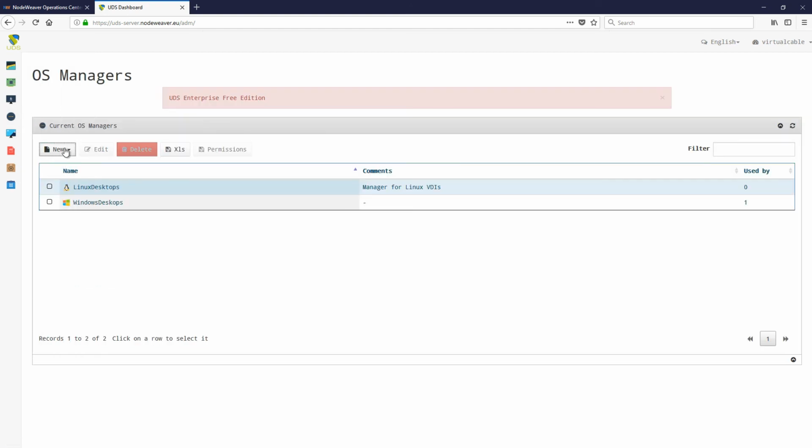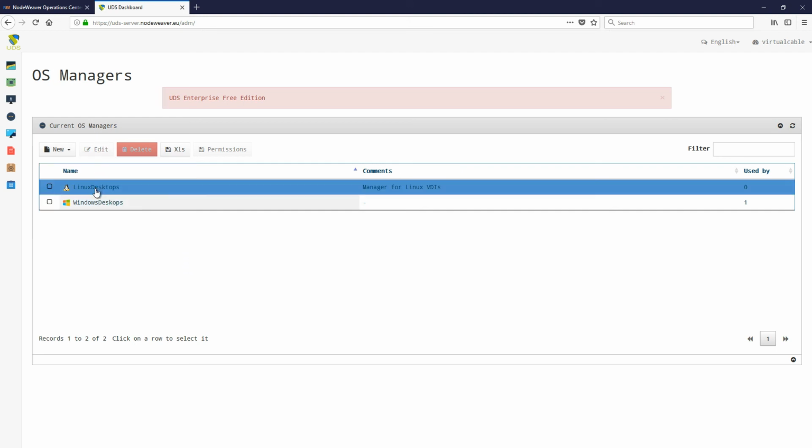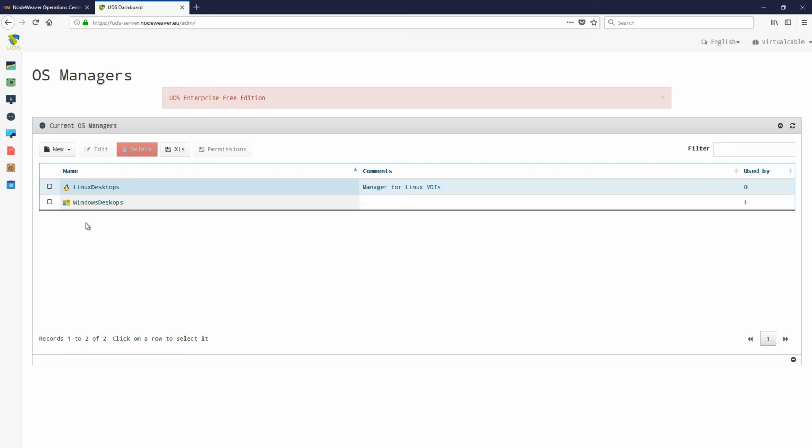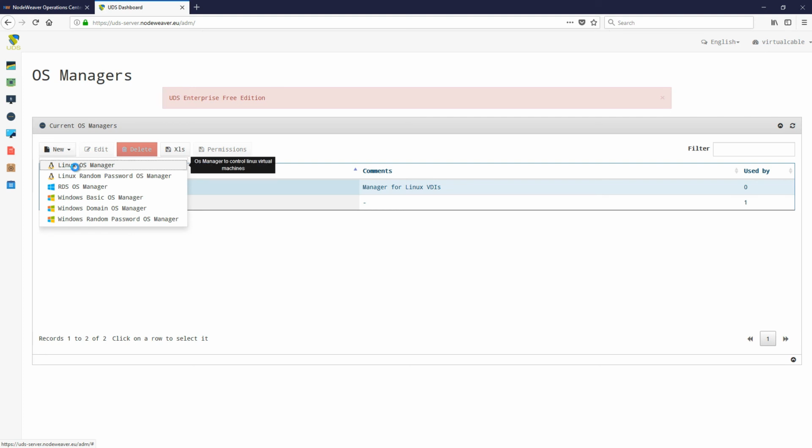So again, in OS managers, we have all these types of OS managers that can be deployed simultaneously in the same platform. For our case, for instance, we have created a Linux OS manager and a Windows OS manager, since we can deploy either Linux or Windows and also RDS applications, but for this case we didn't choose to show an example of RDS applications. So in an OS manager, for instance, we can choose any of these.